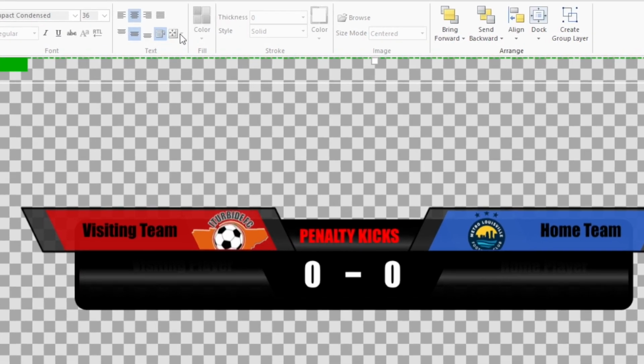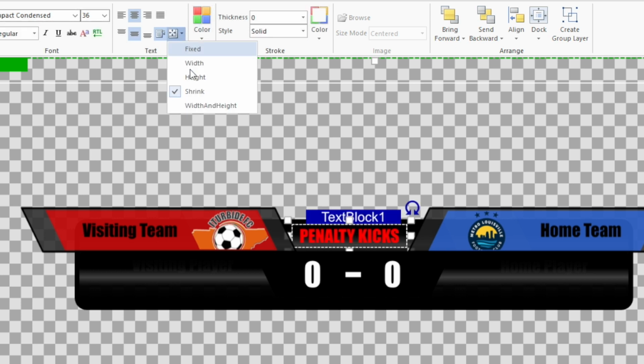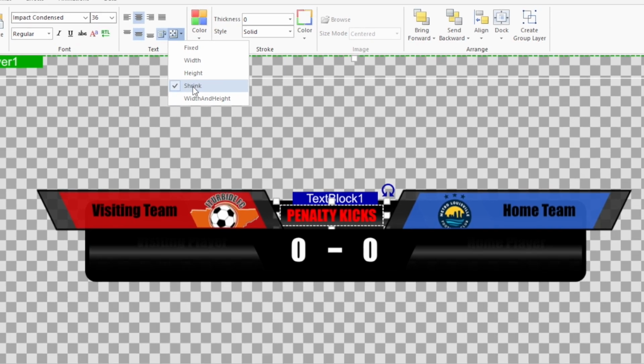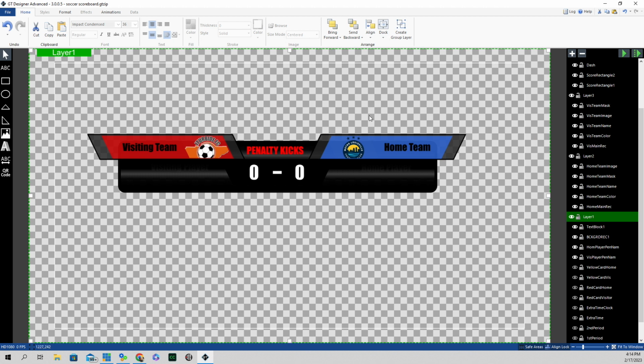And what I did just then is I clicked on this little button right here. Let's go back and highlight it. I clicked on this little button right here, and then I activated the check next to shrink. And the reason I did that is in case I come back and I decide to change this to something different, it'll keep whatever I type inside this box and it won't spill out over the edges. So that's how we did the penalty kicks part.